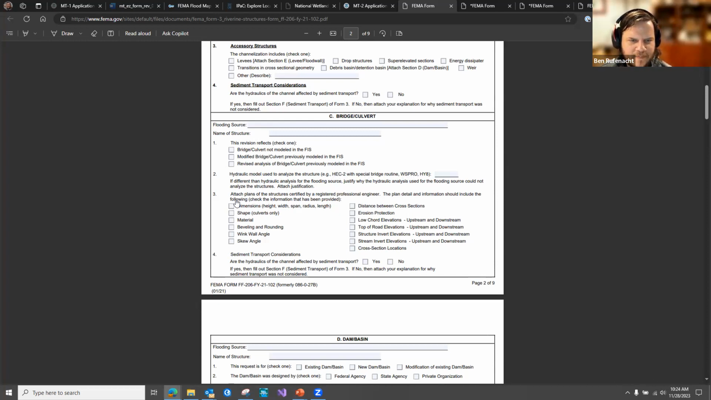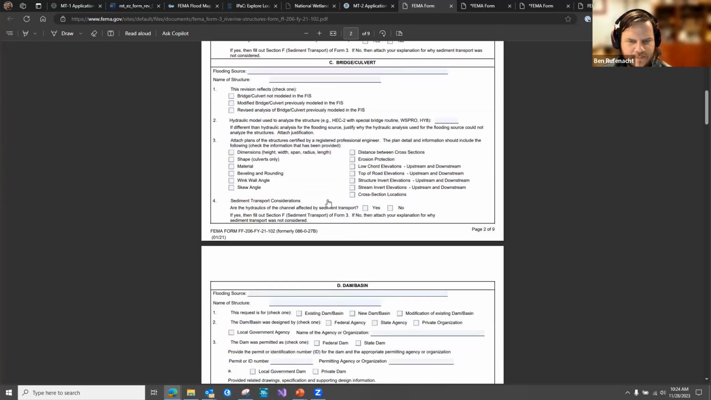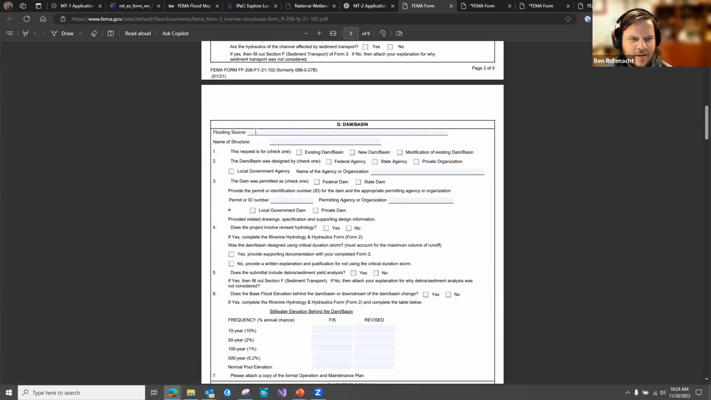Attach plans. Check all information that's been provided. Really just a checklist of everything that you should have. And then again, it's going to ask about sediment transport. If yes, we have the additional section of the form to fill out. If you're building a dam, same thing. Are we modifying an existing one? Is it new? Or are we just modeling a dam that's already here?